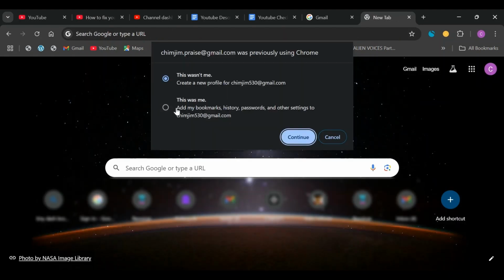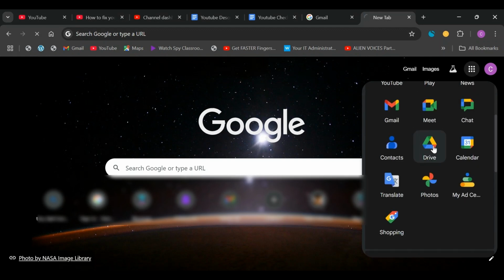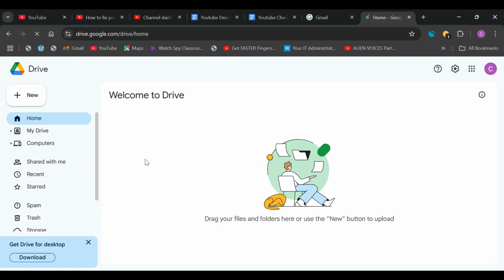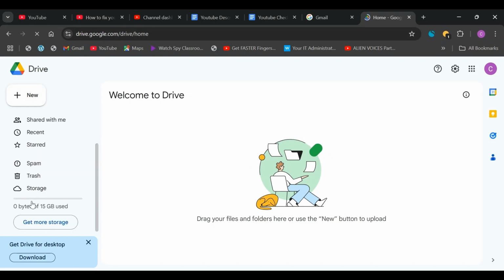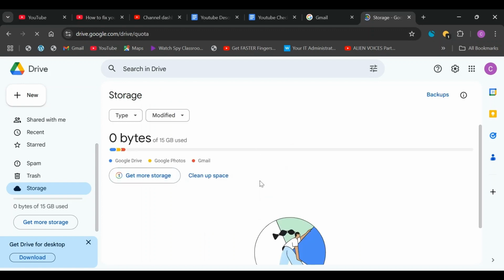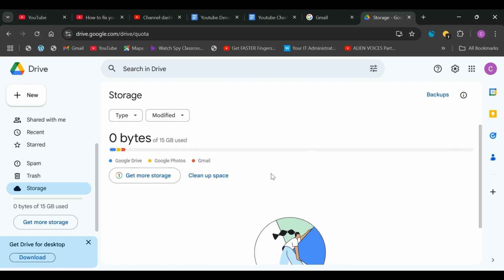Once you're signed in, head over to this corner and open up Google Drive. Here you'll see that you have 15 gig free storage and you didn't have to pay for it. Look at that. Isn't that amazing? Now you can create multiple accounts like this, but I don't know if there's a limit to the number you can create. So you can just test that out.